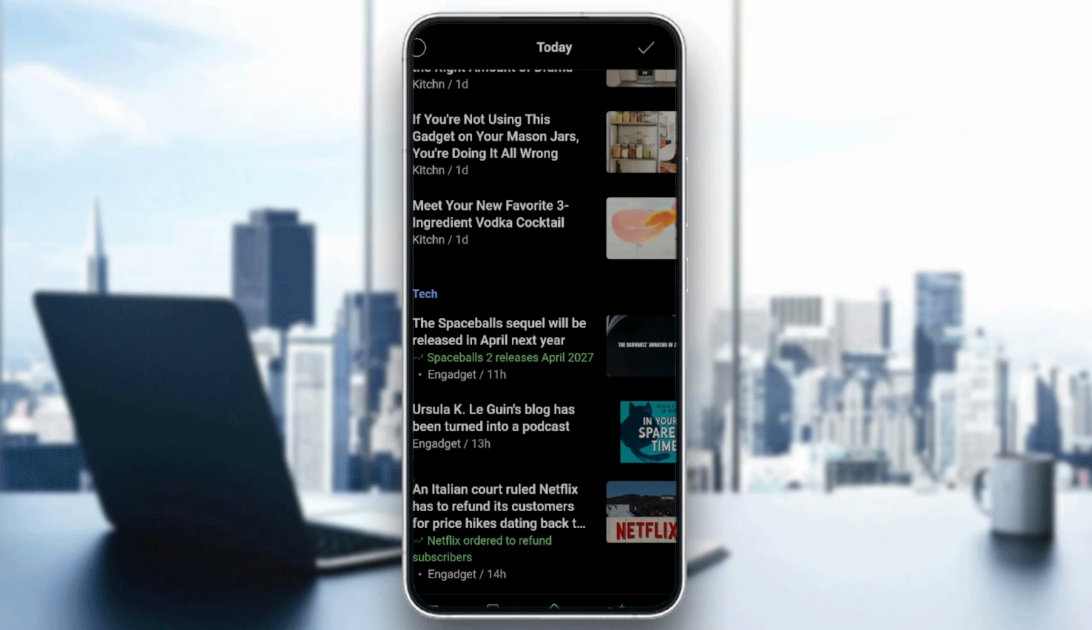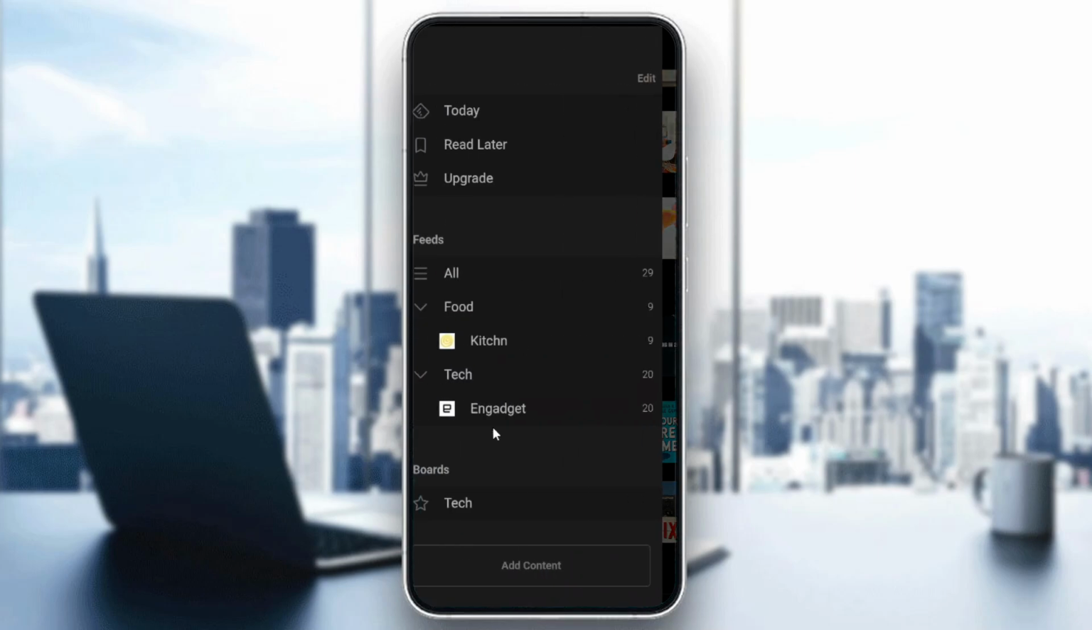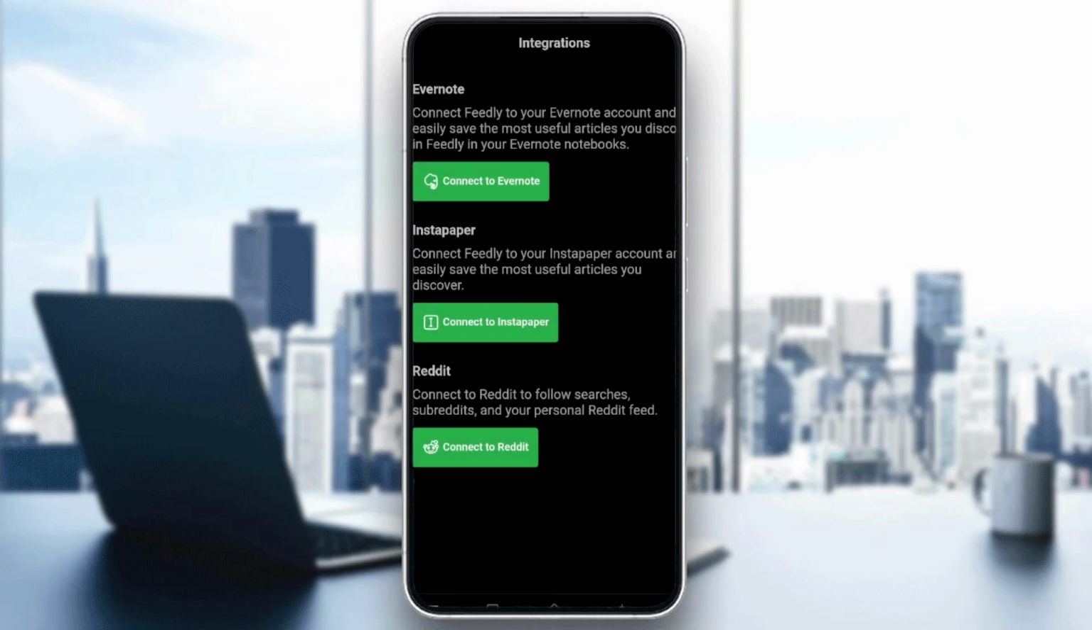So first and foremost, go through the integrations and look if you can access Pocket from here. As you see here, you also have Instapaper, you have Evernote. Connect Feedly to your Evernote account and easily save the most useful articles you discover in Feedly in your Evernote notebook. So that's a good idea.